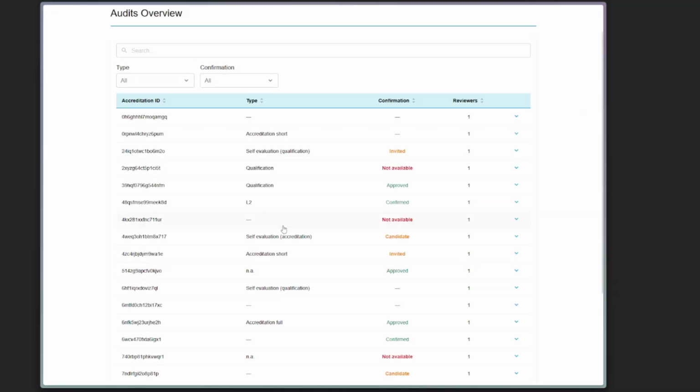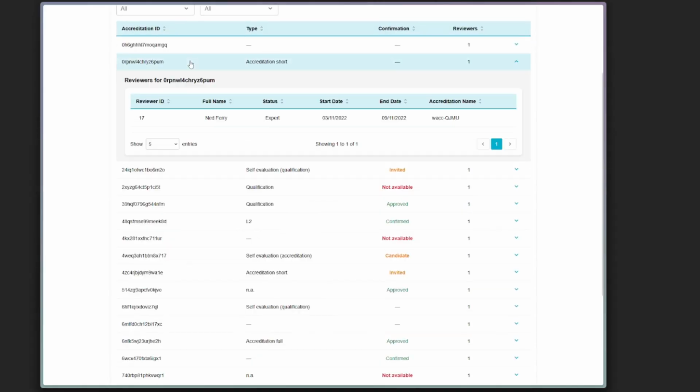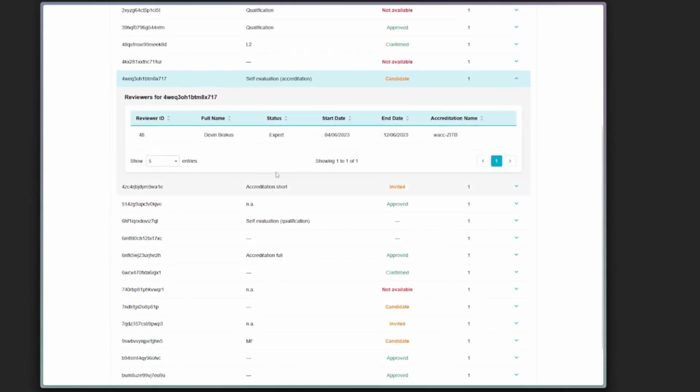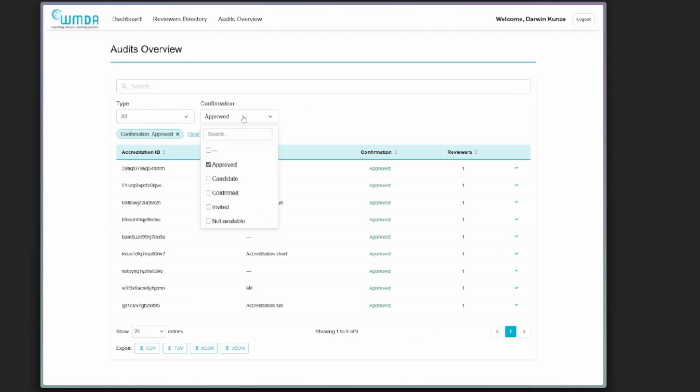Managing the events themselves is just as easy. The Events Overview provides a high-level look at all accreditations, and with a single click, admins can drill down into subtables to see the exact list of reviewers attending that specific item.